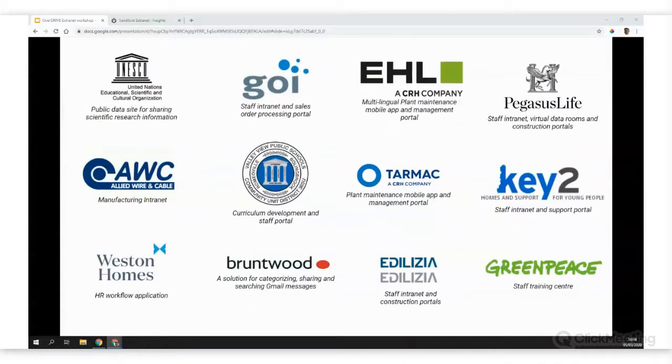We have Overdrive customers worldwide, and here is a selection from different industries and locations, and also different uses of Overdrive, as you can see. With some customers, such as Tarmac and Western Homes, we have created customized Overdrive solutions to meet their specific requirements. Overdrive sites can be made public on request, and a good example of this is UNESCO Sardona, which uses a public Overdrive site to share large quantities of scientific research information.